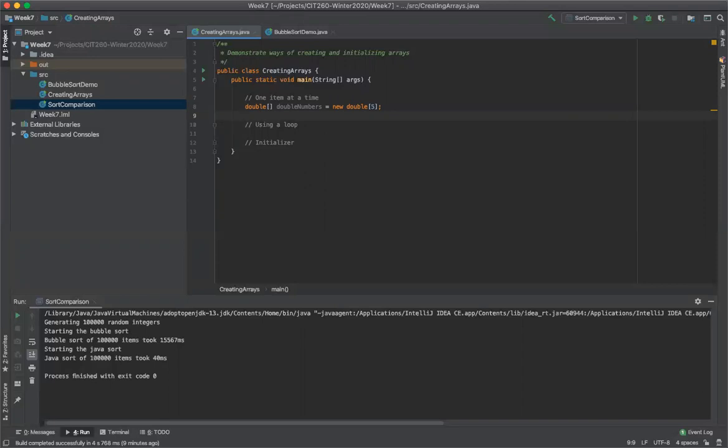Let's do a quick for loop. We'll do a for, and I'm going to introduce the for each loop later, because we could have done this. We could say for int i equals 0, i less than double numbers dot length, i plus plus.